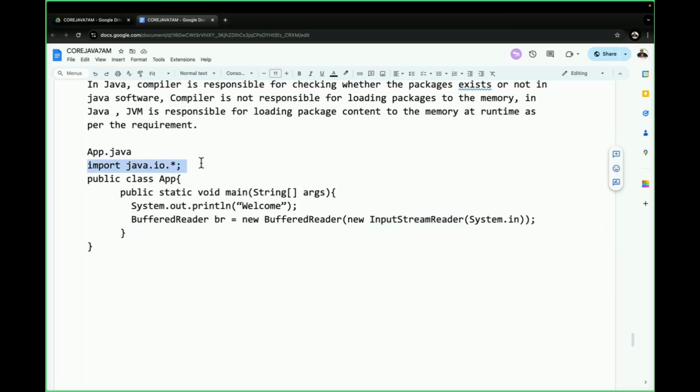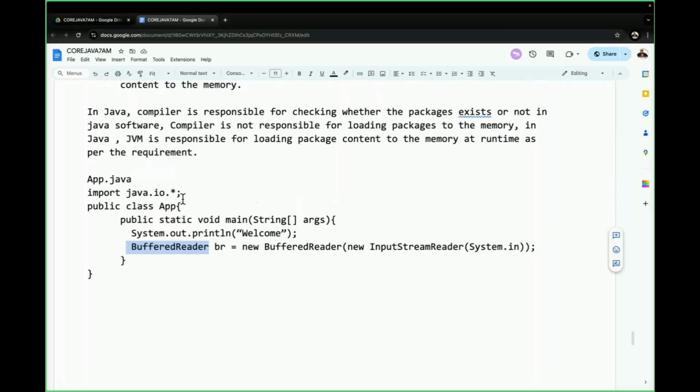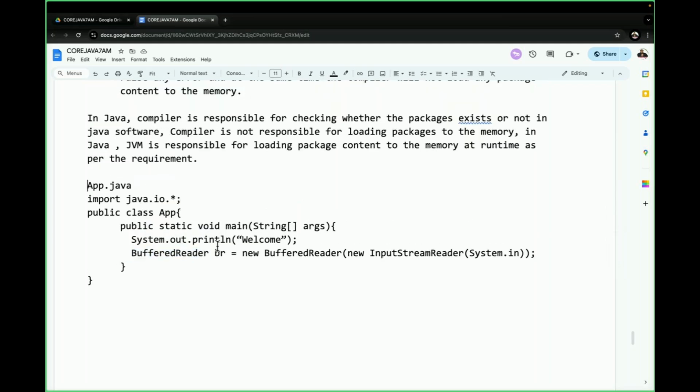Because of the import statement, JVM will not load anything into memory. But because of using the required library inside the Java program, the respective class or interface is going to be loaded. Yes, sir, got it or not? This is the requirement, the point I'm trying to make. Now understand it clearly. Okay, leave this one here.